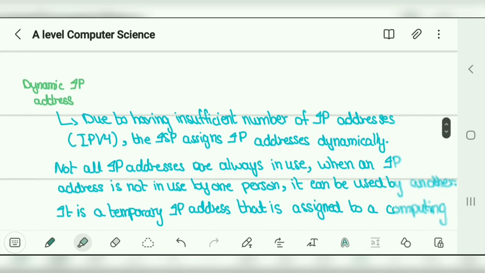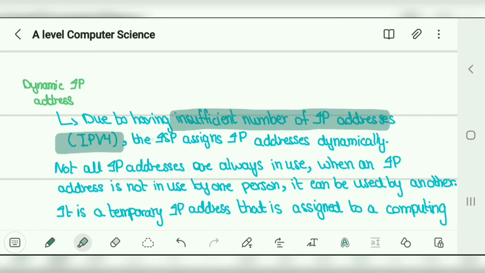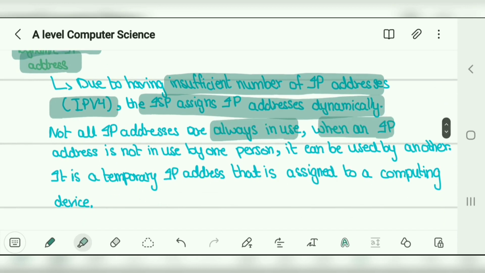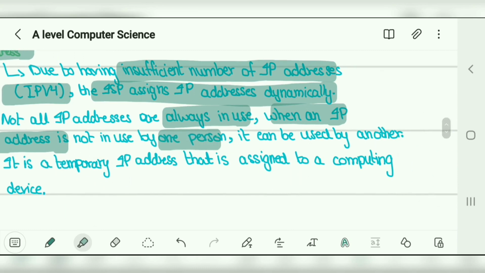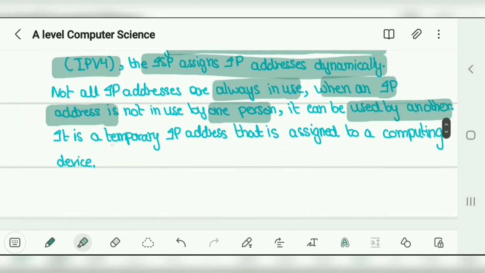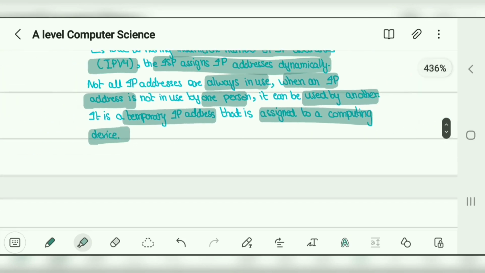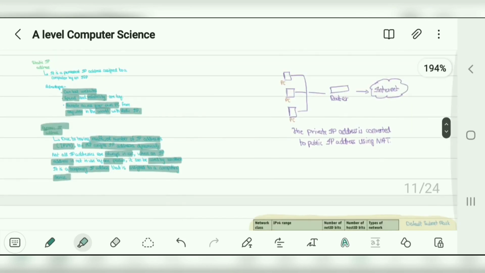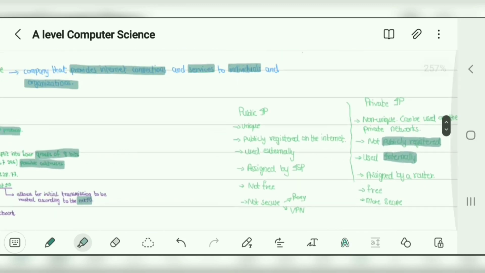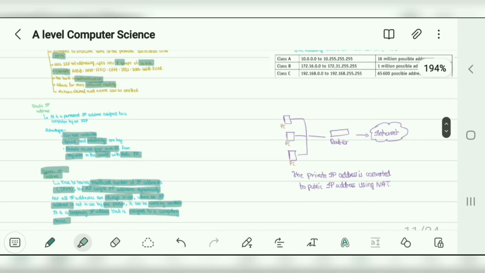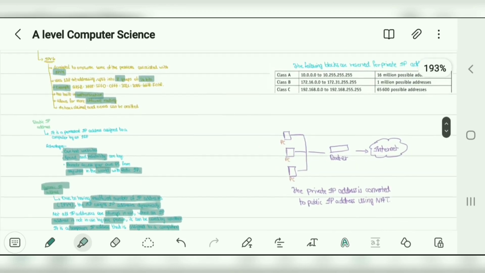Dynamic IP address: due to having an insufficient number of IP addresses in IPv4, the ISP assigns IP addresses dynamically. Not all IP addresses are always in use. When an IP address is not in use by one person, it can be used by another. It is a temporary IP address assigned to a computing device. That's what I was talking about. Okay, so this is public, this is private, this is IPv4, this is IPv6, dynamic and static. We are done with the IP address, and now let's move forward.